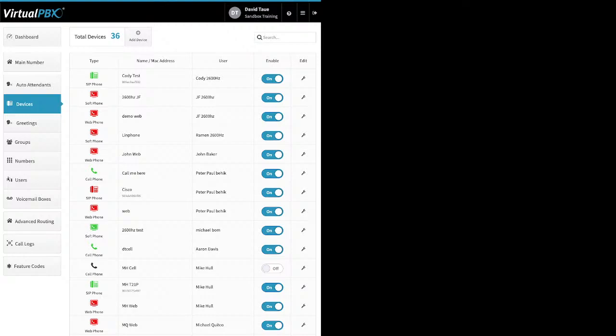It will go out to the website, grab that config file. It's going to reboot a couple times. When it's done rebooting, it should show up as a green device up here in your dashboard, and then you're ready to make and receive calls.